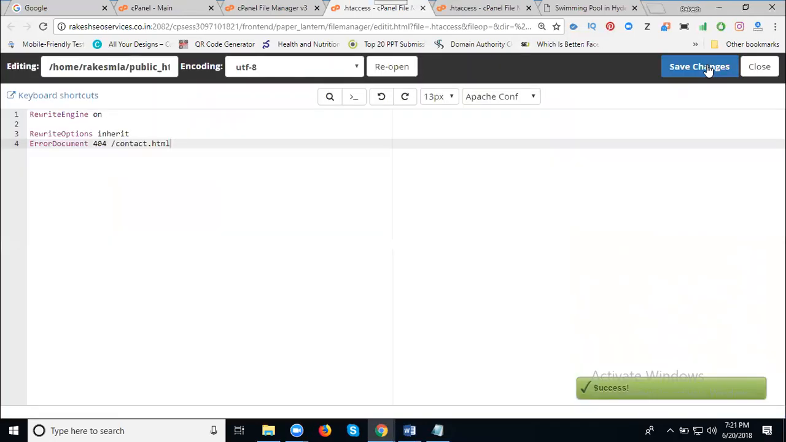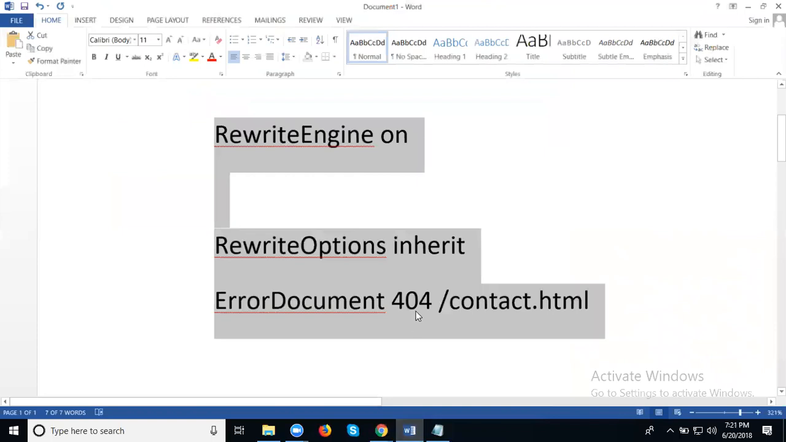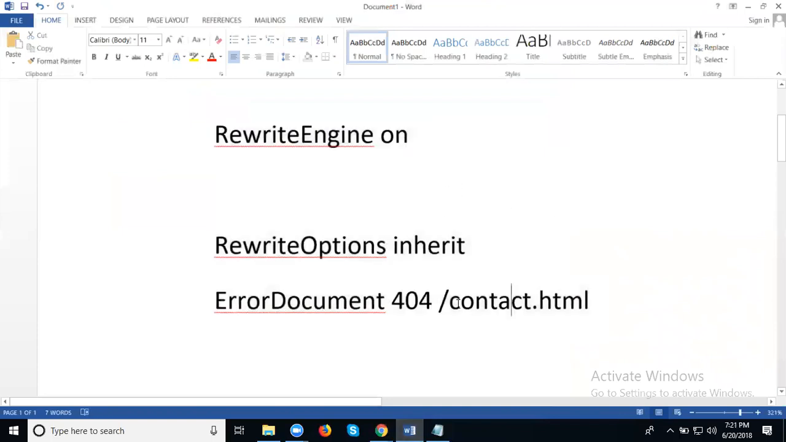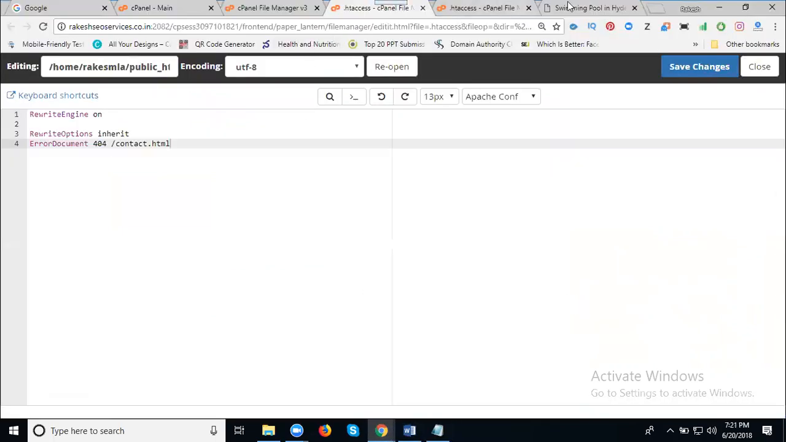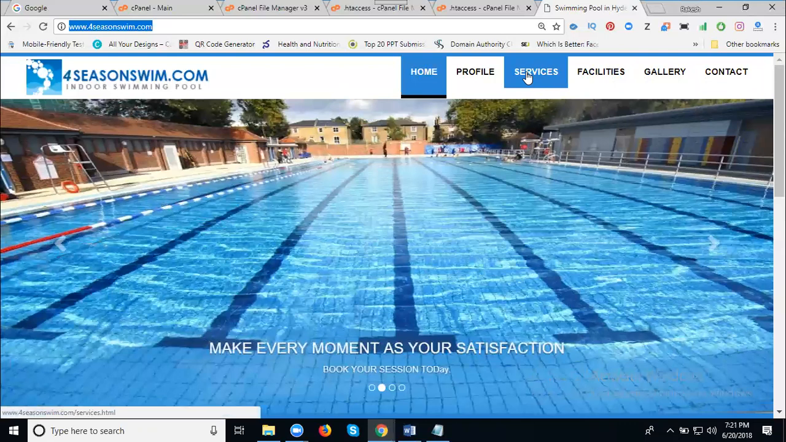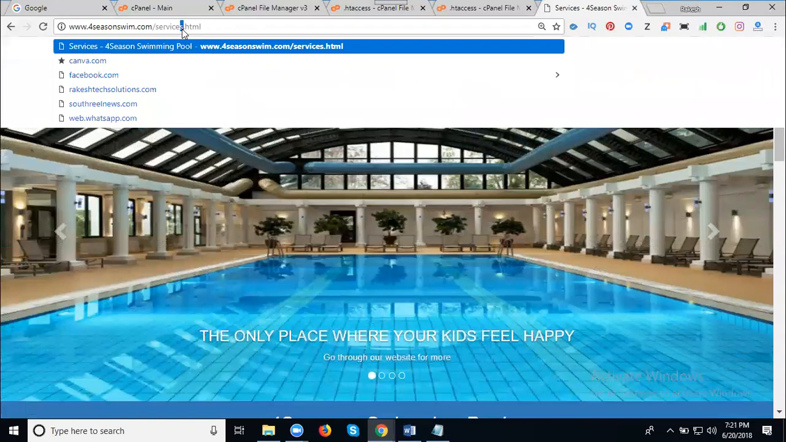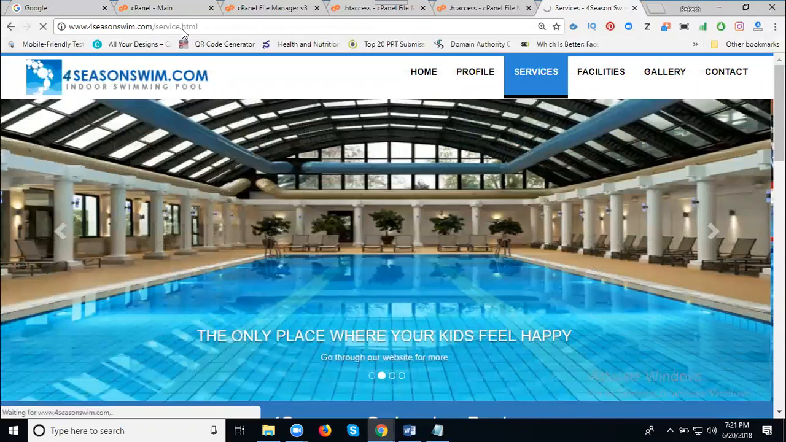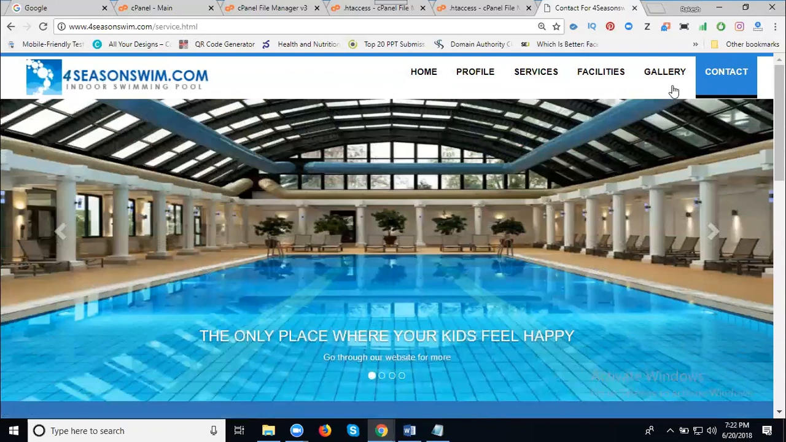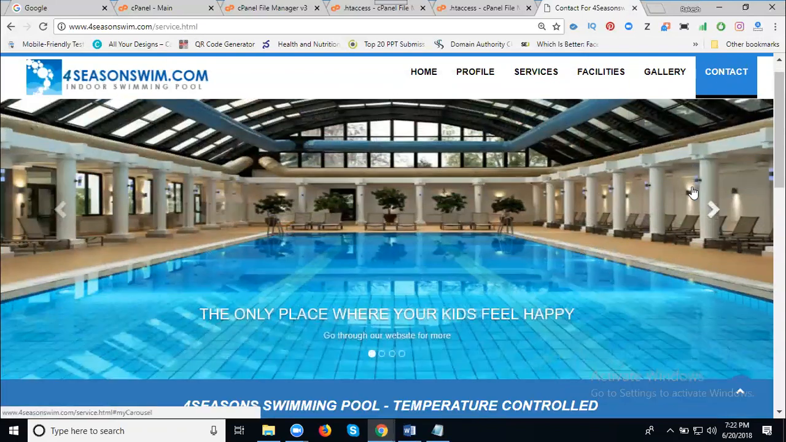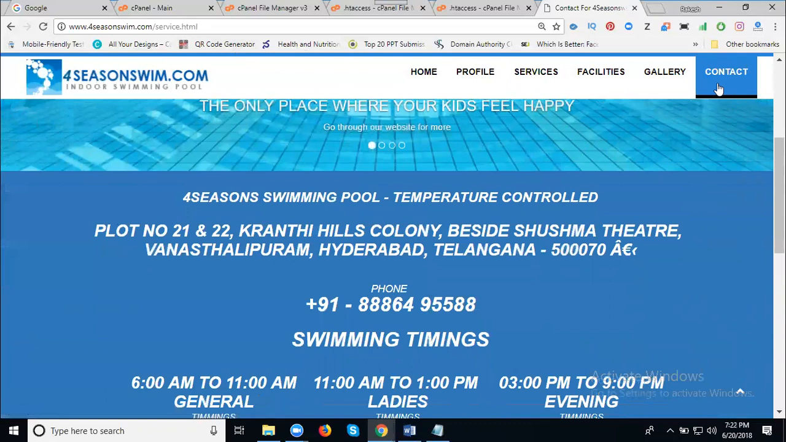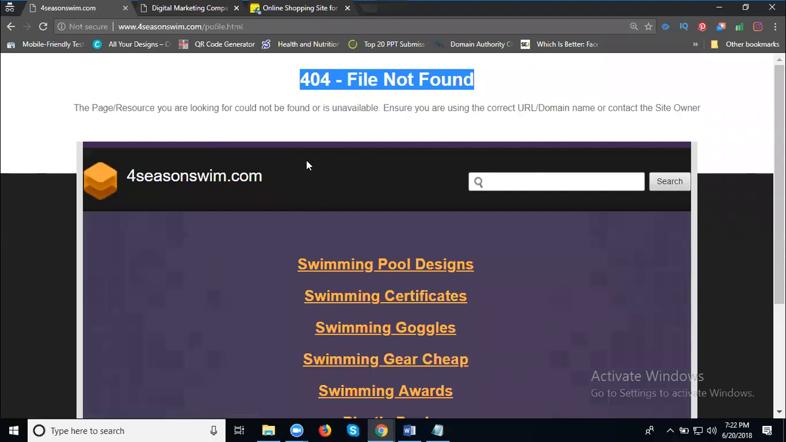So first I explain the code here. If anybody enters a wrong URL, which page do they go to? Contact.html. Why? Because if entering anything, it is the services page. Here I am entering it with the S missing. Now check. Which page do they go to? The contact page. Here it will not change, only your page changes. Previously, what did they show? 404 file not found. Same URL, enter.